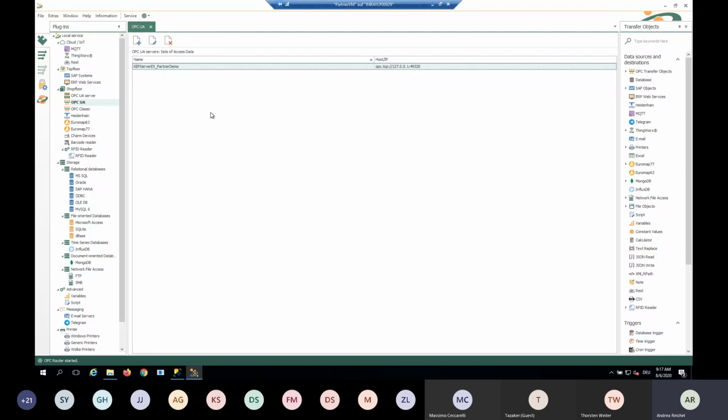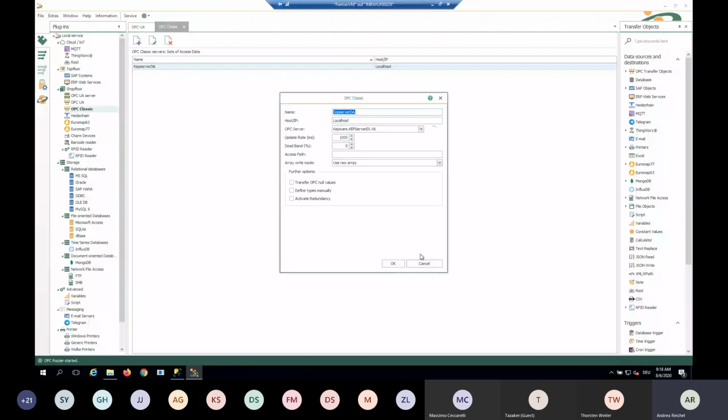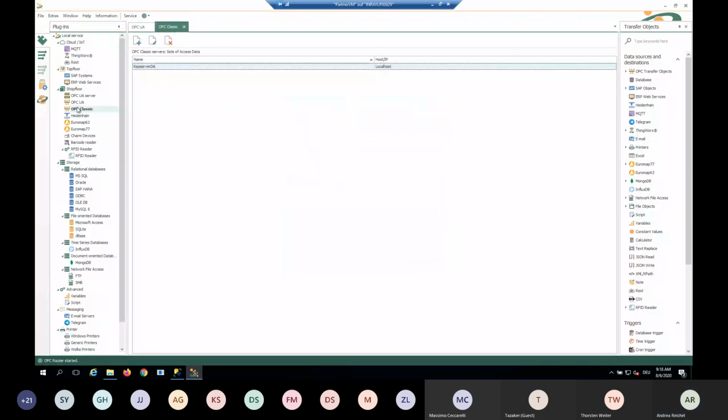If you would not use an OPC UA server, you also could use OPC Classic and connect to classic OPC DA servers. In addition to the OPC server, we want to save some process values to a database in our training example today. So under storage, we also would add a database. In my case, it would be a relational Microsoft SQL database.